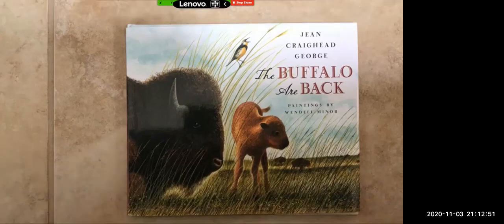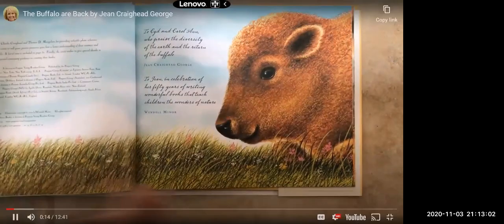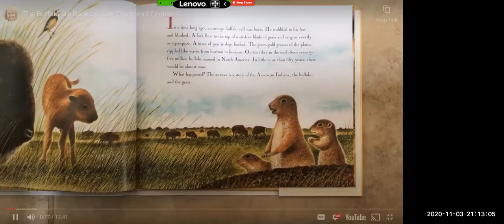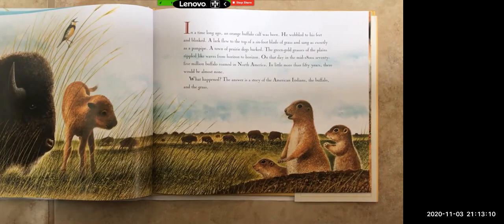The Buffalo Are Back, written by Jean Craighead George, and paintings by Wendell Minor. In a time long ago, an orange buffalo calf was born. He wobbled to his feet and blinked. A lark flew to the top of a 6-foot blade of grass and sang sweetly as a panpipe. A town of prairie dogs barked. The green gold grasses of the plains rippled like waves from horizon to horizon.